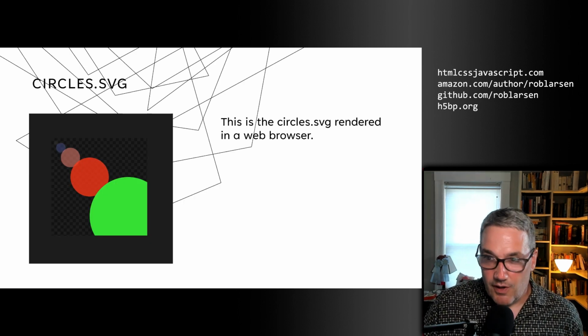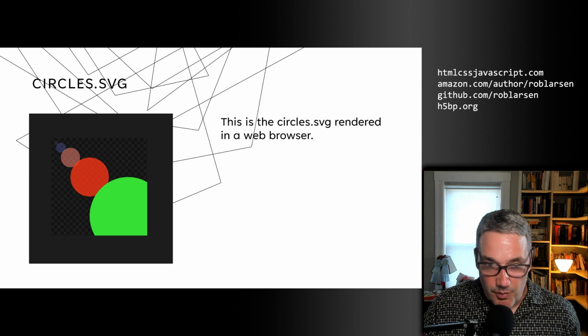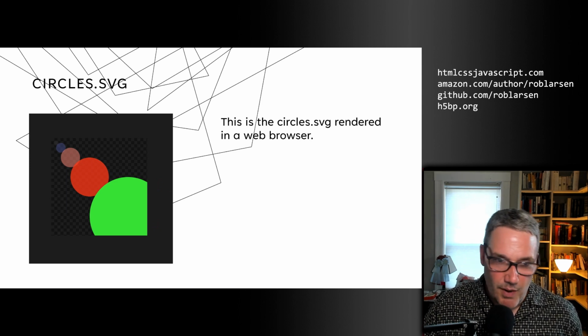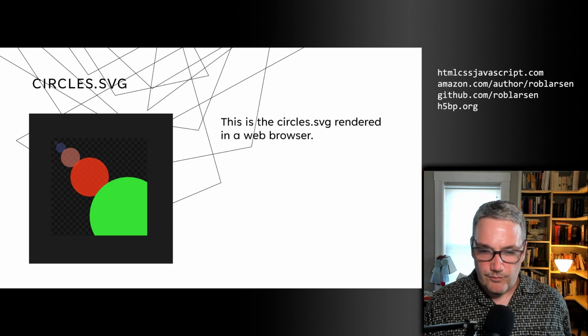This is the circles.svg rendered in a web browser. And as you can see, with just those elements, we've added circles to the page, and we've added transparency, and we've added all kinds of fun things. And it was very simple and very straightforward.